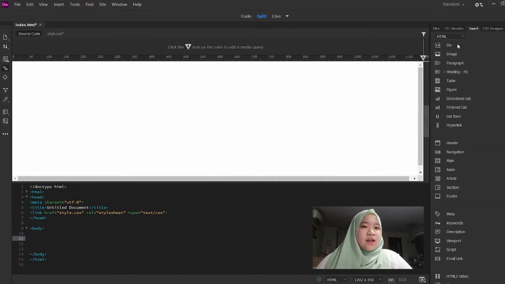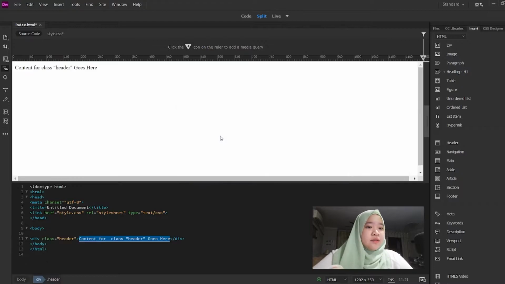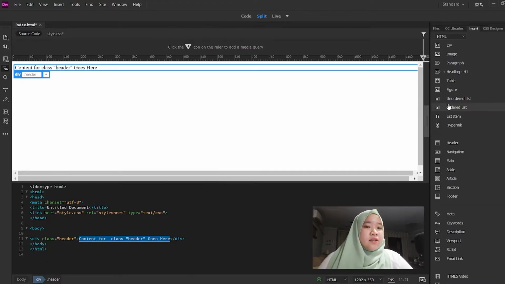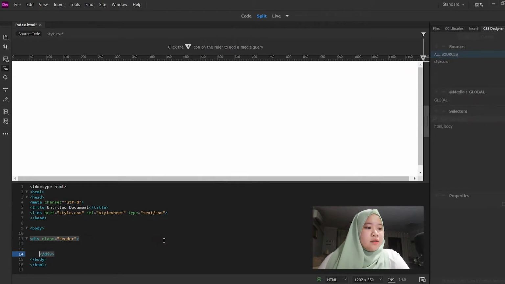So add a div, name it as header, and after that, delete that. You need to create space. Inside the header, you will put all the links, all the designs, and all the pictures if you have one.